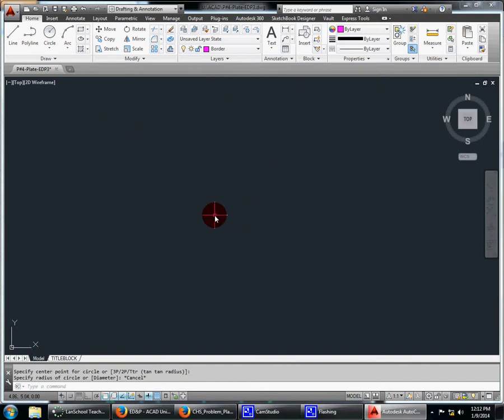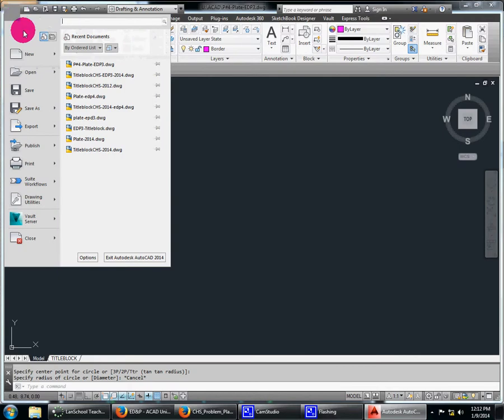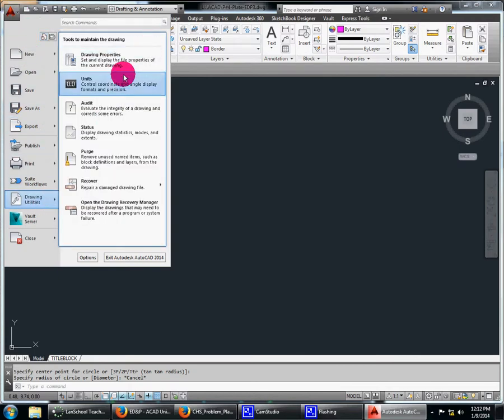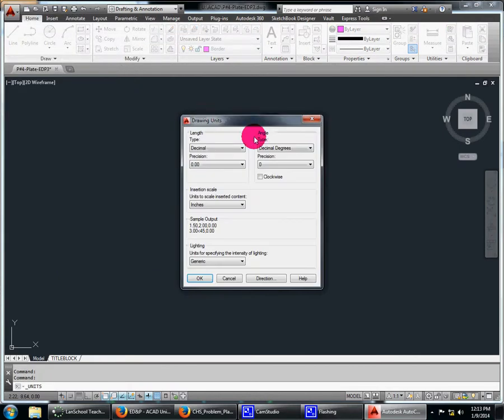Okay. All right. Next, we want to check our units. We want to make sure that we have units set so that if I'm drawing in inches, I want it in inches. If I'm drawing in metric, I need to change it to metric. So if you click on the A, which is your file, go to drawing utilities and units. Here's where you can program it. Right now we're in decimal, 0.0200.